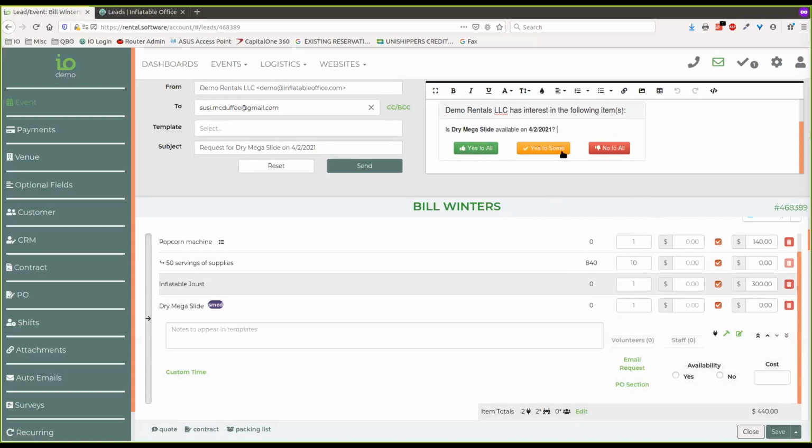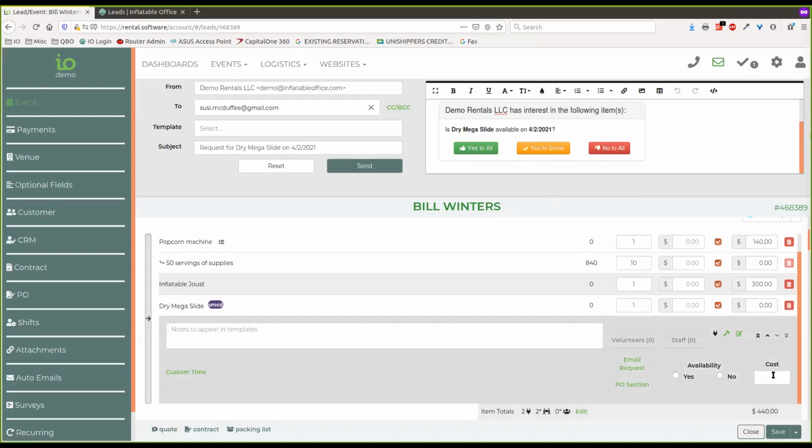And of course, you know that they can reply to this by clicking the button. It takes them to a page, allows them to put in availability and cost information and any notes that they want to send back to you as well, I believe.